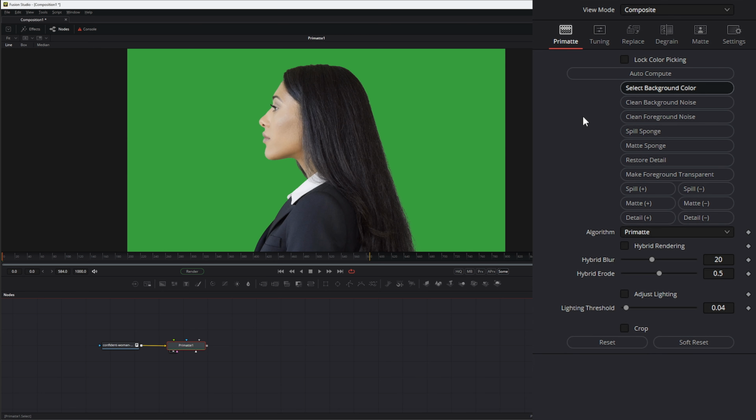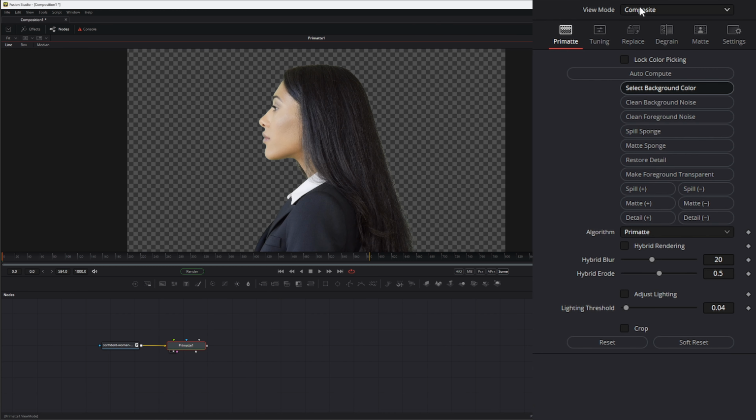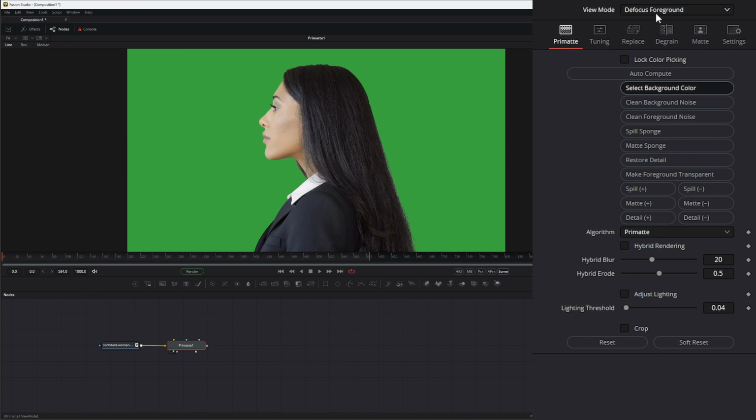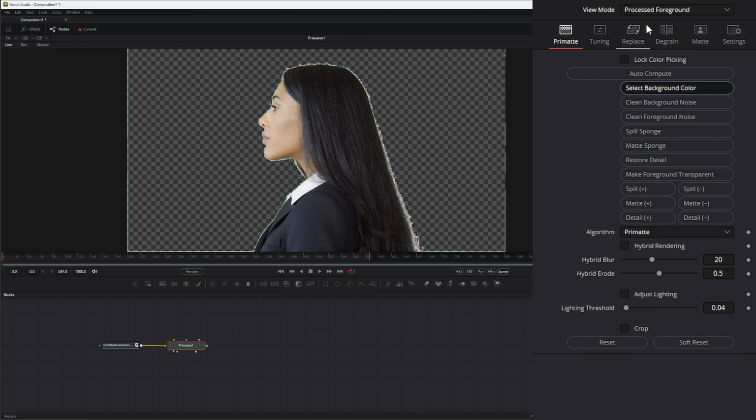So jumping over to our inspector, the first thing we have up here are our view modes. And I'm going to go ahead and grab a quick little key so we can look at our different view modes. If we have it set to black, it's just going to display our foreground image with the background either black or transparent. Composite is going to be the final keyed image with spill suppression. So if we had any spill suppression, which we don't yet, it would show that. Defocus foreground just displays the output of the Primatte key. Process foreground just displays the alpha of the key before it's being combined with our solid and our garbage mats.